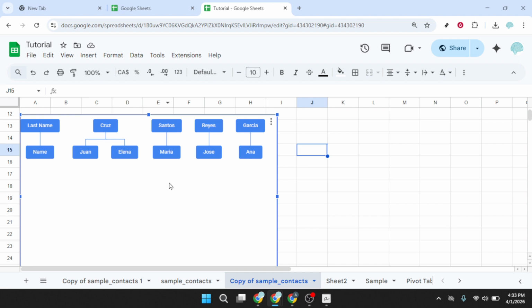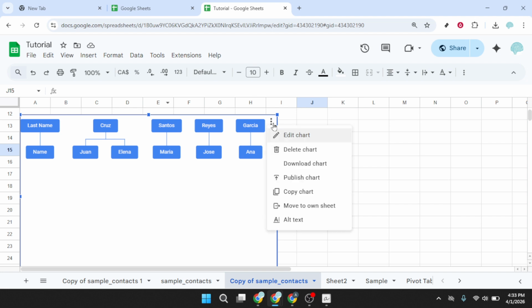With the chart selected, look for the 3 vertical dots in the upper right corner of the chart. This is the chart's More menu. Click those 3 dots to open a set of chart-specific options. These controls let you manage, copy, and export the chart without affecting the rest of your sheet.